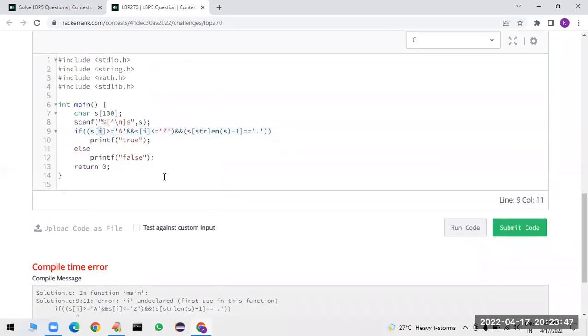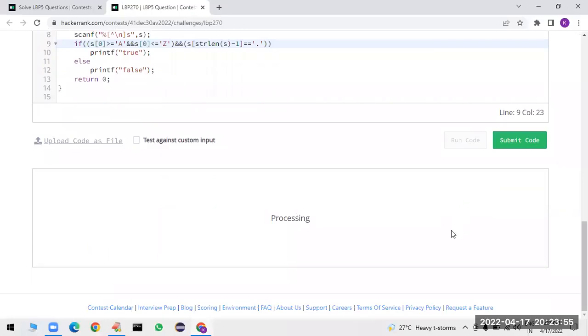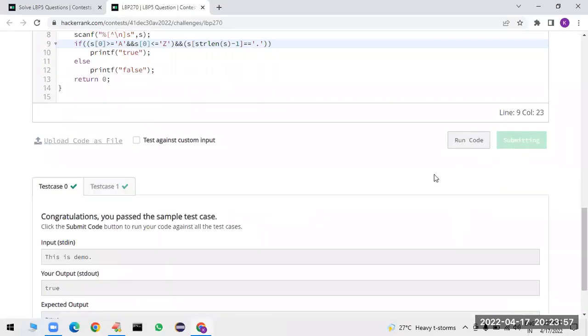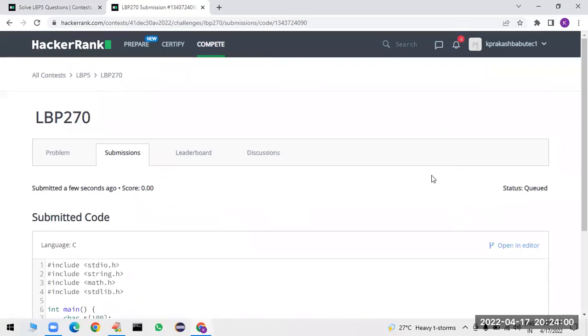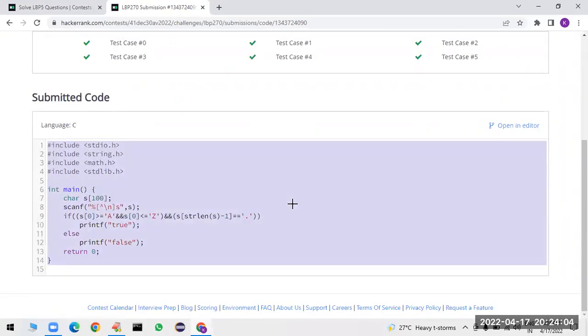Sorry, not S of I, S of 0. First character, right? Yeah, Rahul. Yes, perfectly. Both the test cases are satisfied. So this is nothing but what we have.